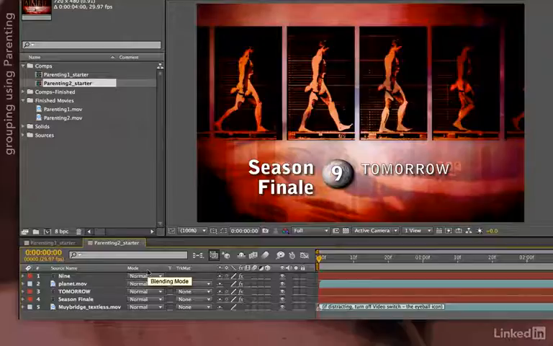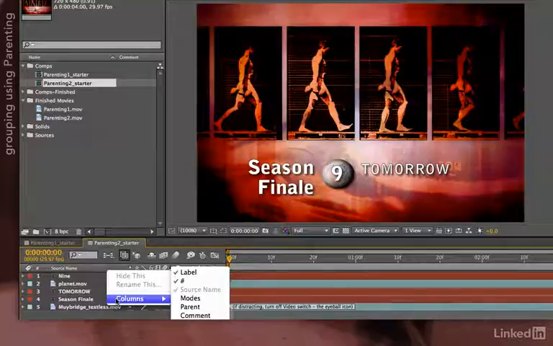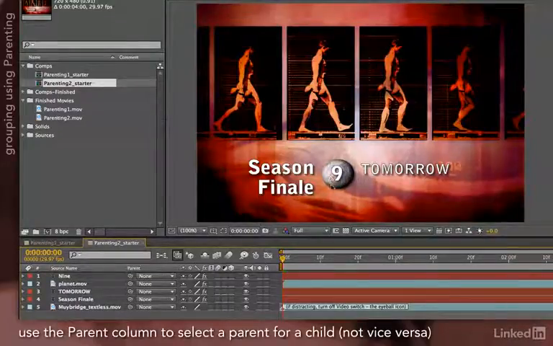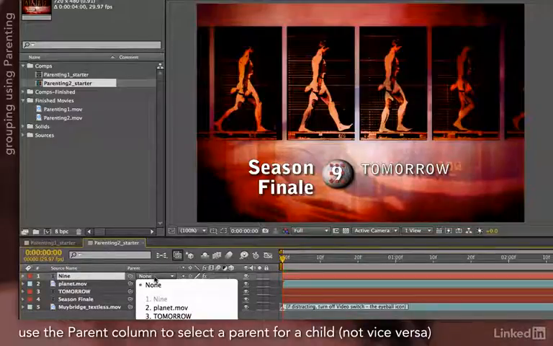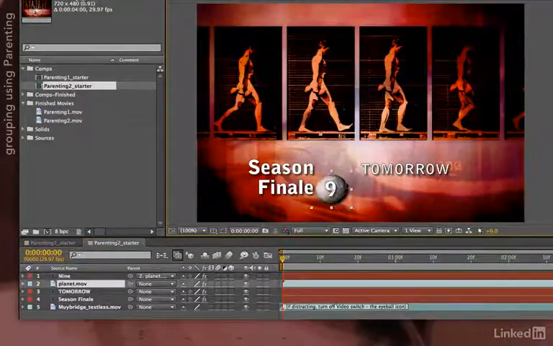We don't need the mode panel, so I'm going to go ahead and right-click on that and say hide this. But we do want the parent panel, so I'll select Columns, Parent, and again the shortcut is Shift plus F4. And there's my parent column next to my layers. I want the 9 tied to the globe, so I'll select the 9 layer and change its parent pop-up to the planet.